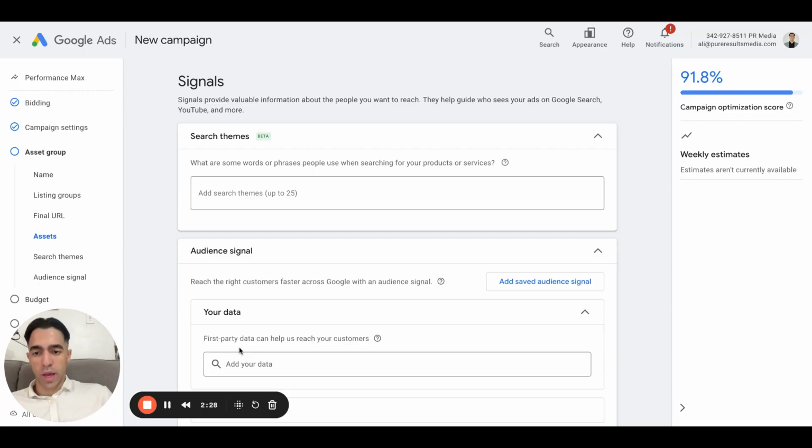Then you look at adding signals. Again, in terms of search themes, you want to add the search themes that are most likely to convert. Usually, I like to start off by not giving any search themes, let Google do its thing. And then once we have more data, we can add more asset groups with such search themes, right?